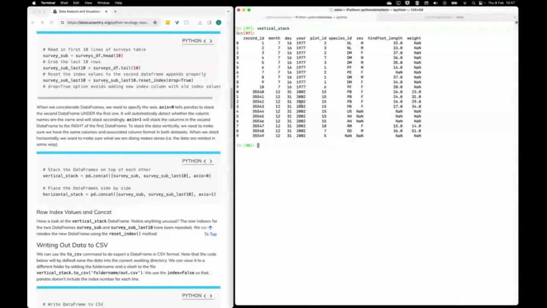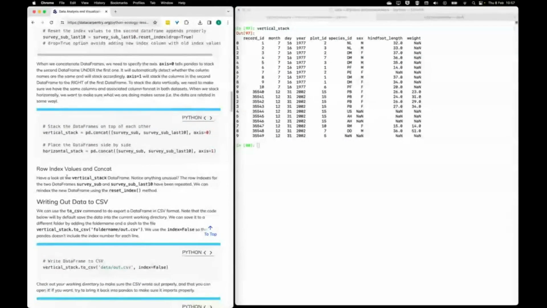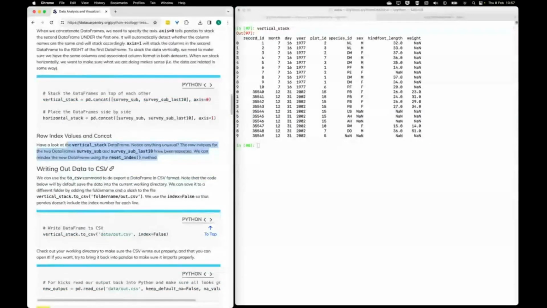that kind of looks right, but also kind of doesn't, because as they say here, have a look at the vertical stack, notice anything unusual: the row indices have been repeated. I go from 0 to 9, then 0 to 9. So it even wasn't quite enough. You can now re-index it as well by resetting the index here. So actually, we could have just waited with resetting the index. It was kind of pointless.